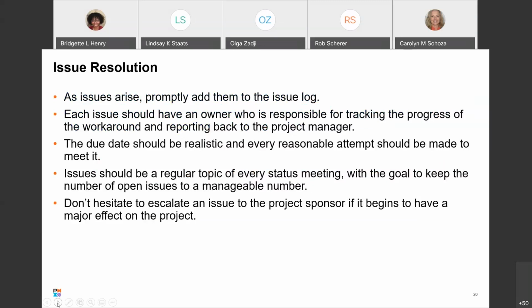The issue should have an owner who's responsible for tracking the progress of the workaround and reporting it back to the project manager. You should set a realistic due date, and every reasonable attempt should be made to meet it. And addressing the items on your issues log should become a standing agenda item for every status meeting, addressing progress and how it's going.